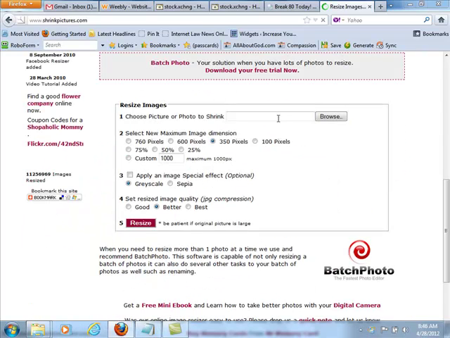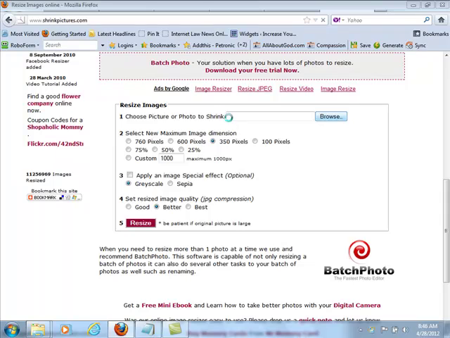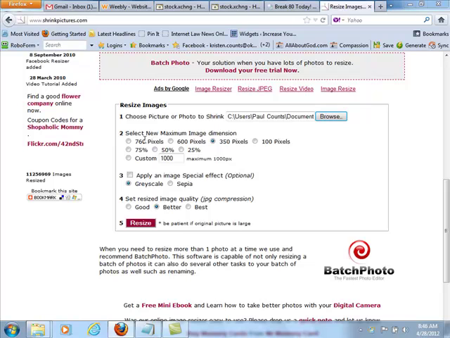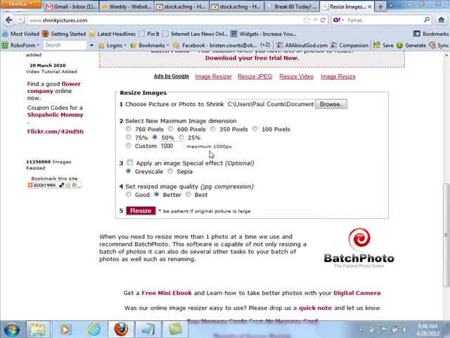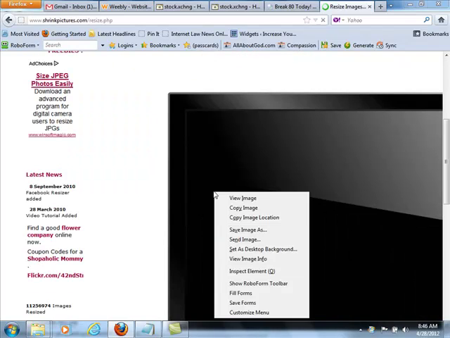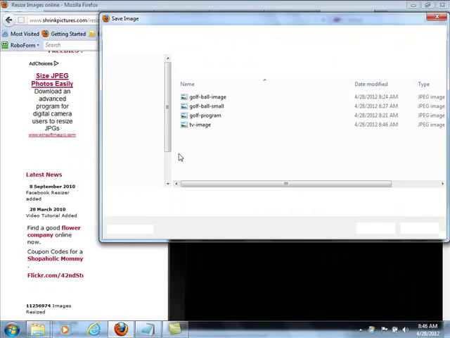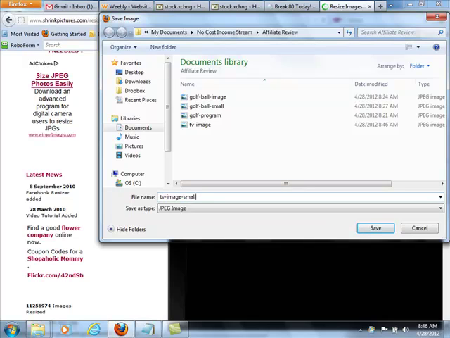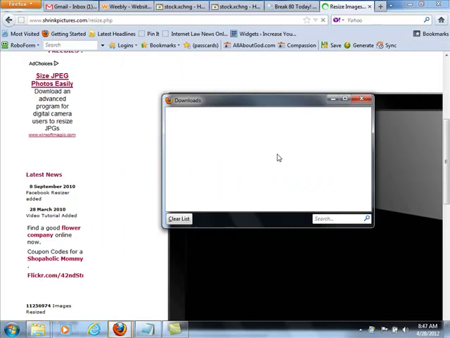With this particular site, shrinkpictures.com, you're just going to browse on your computer for it. So we're going to pull up the TV image, and as far as maximum image dimensions, let's go with 50% to 25%, which is the best way to go. Leave everything else as it is, and then click on resize. That's the best way to deal with SXC's images, because they are very large. Once it's done, just right click, hit save image as, and save it to the same folder. This time we'll call it TV image small, so we know which one we're dealing with, because we don't want to upload a huge file to the website because it'll slow it down.